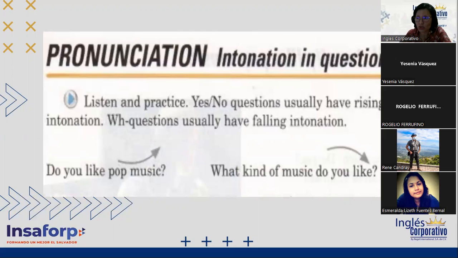Entonces, generalmente, chicos, con las yes, no question, que ya las hemos platicado, ¿verdad? Y ya sabemos la diferencia entre la una y la otra. Cuando tenemos yes, no questions, usually it has a rising intonation. Hey, do you have a car? Do you have brothers and sisters? Okay, do you like pizza? Do you have English class today? Do you know how to cook?